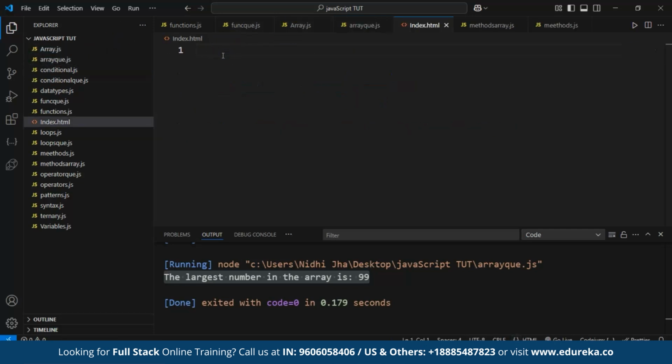Now, first of all, let us understand what is DOM manipulation. DOM manipulation refers to the process of dynamically changing, adding or removing elements, styles and content from the web page using JavaScript. It allows web developers to interact with and modify the structure and appearance of the website in real time. So this is what DOM manipulation is.